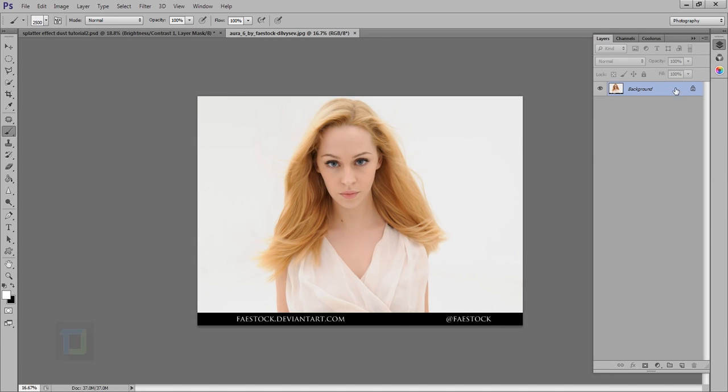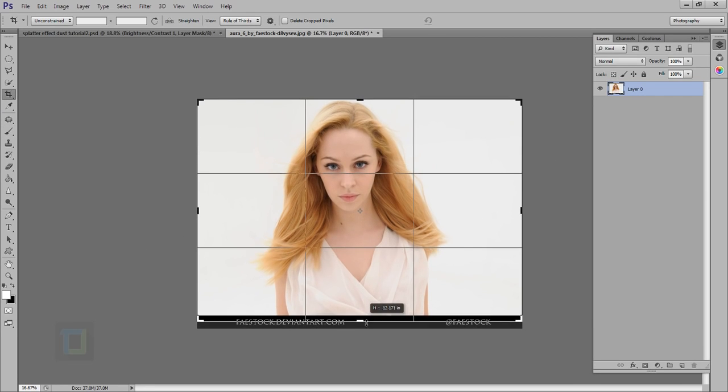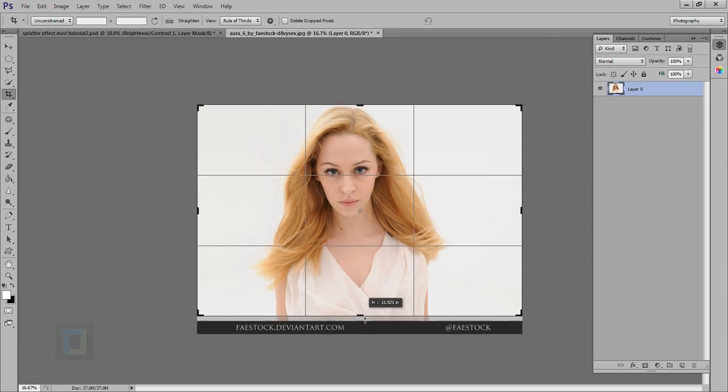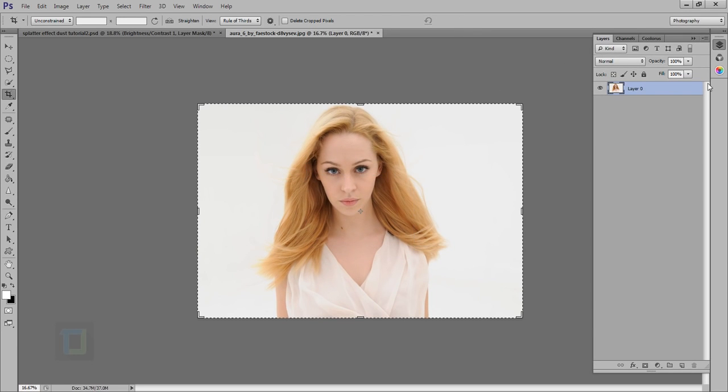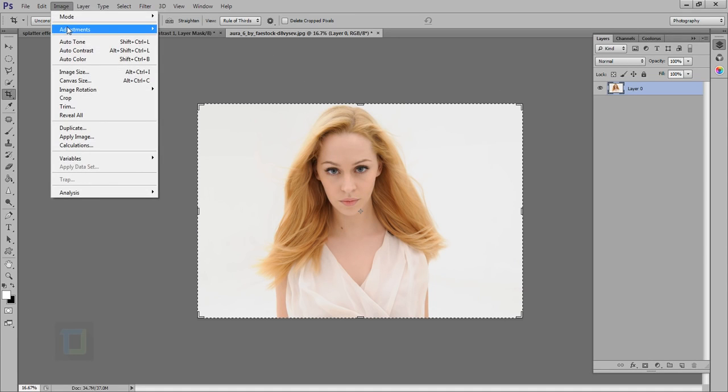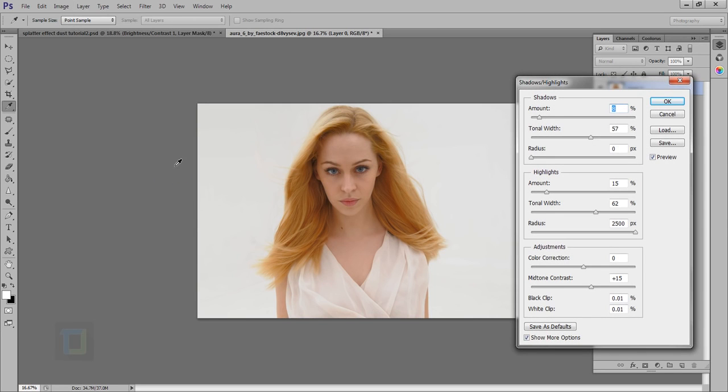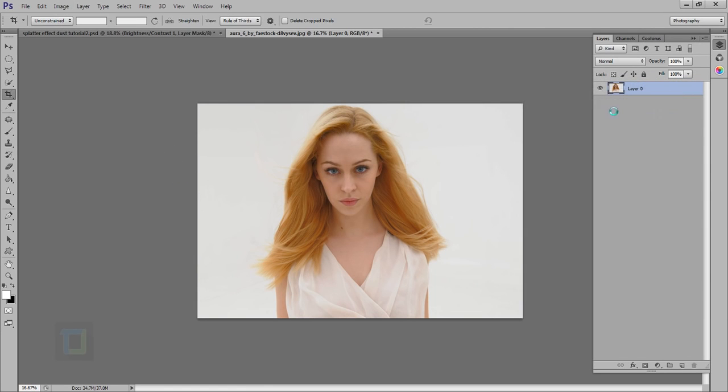So first of all, let's unlock the background and hit OK. Now I'm gonna remove the branding using my crop tool. They provide really good stock, check them out. So let's remove this thing like this, and I'm gonna hit OK. After that, the image is fine, but I think it's a bit more overexposed for what I need. So I'm gonna image adjustment and go to shadows and highlights. Do not think, just simply hit OK and your job is done.